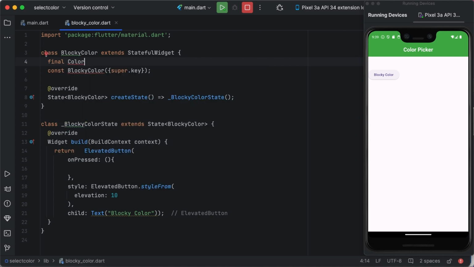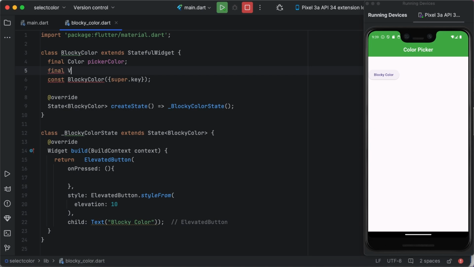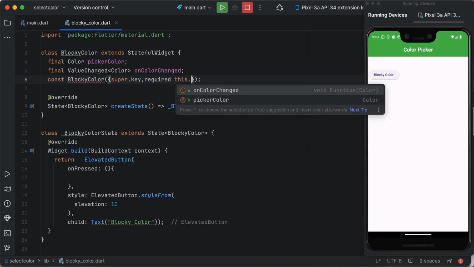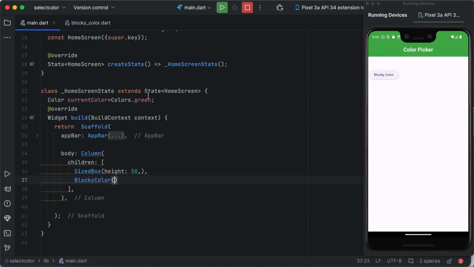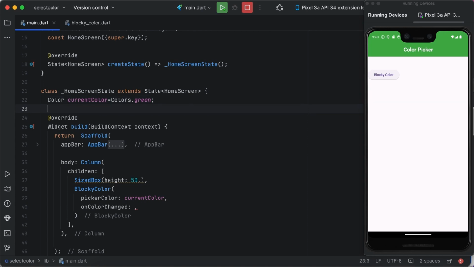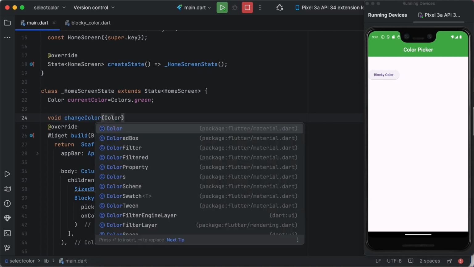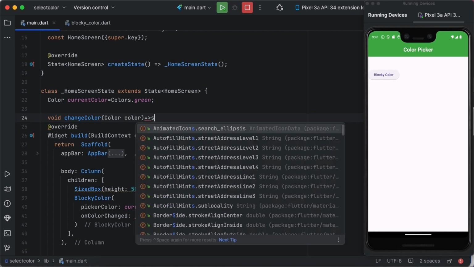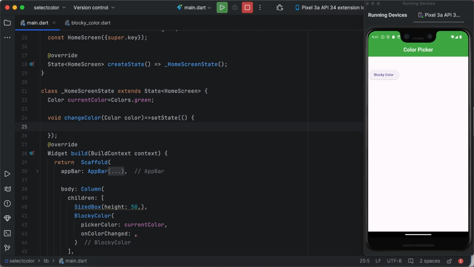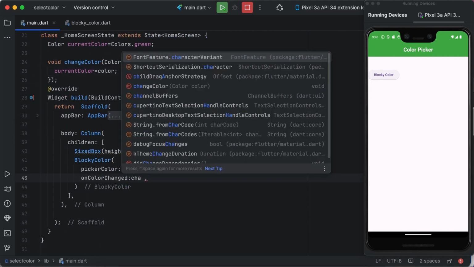So this widget takes two required parameters, picker color which holds the current color and on color change which handles the color change. So from here I will pass the color and the method onChangeColor. Here I will define a void type function which will change the color when the user selects a color. Alright, so I will pass that method here.